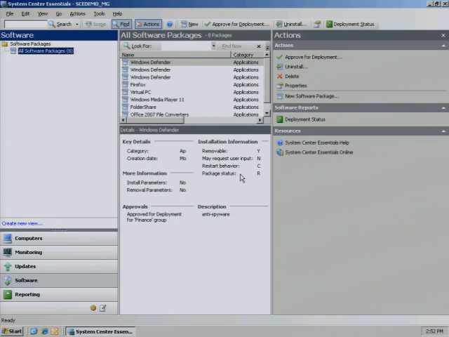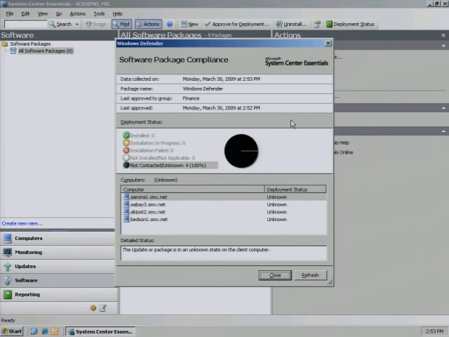To check on the status of the Windows Defender software deployment, I can select the software package and then click on the Deployment Status Report option in the right-hand pane. This will give me the current status of deployment to the targeted computers.